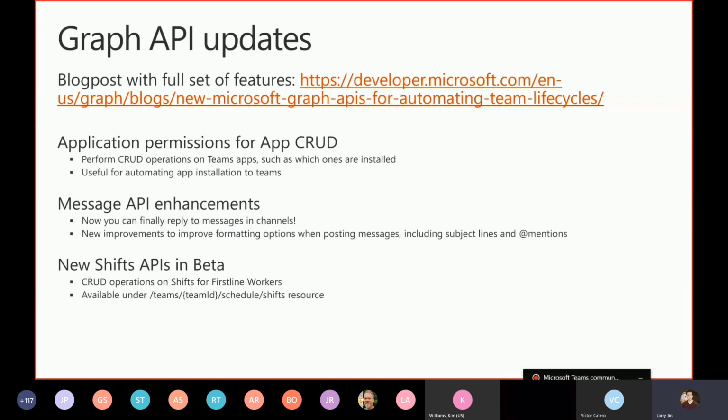I mentioned earlier that we've got some really cool Graph API updates. So these are some of the big ones that are worth calling out. We now have application permission for app CRUD. So a common scenario for teams around automating life cycles is that they'd like to programmatically install apps into teams, and they'd like to be able to read back the set of apps and really use their own proprietary workflows and business logic to go and manage the apps that are installed to teams, as well as to perform other tasks like pinning tabs and removing tabs. And so now we provide application permission support in addition to user delegated support.